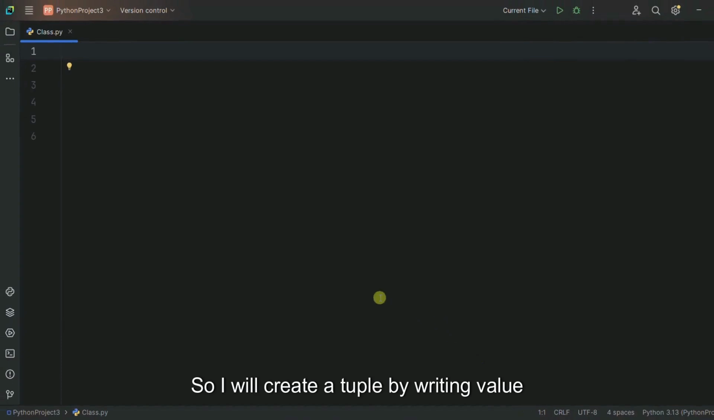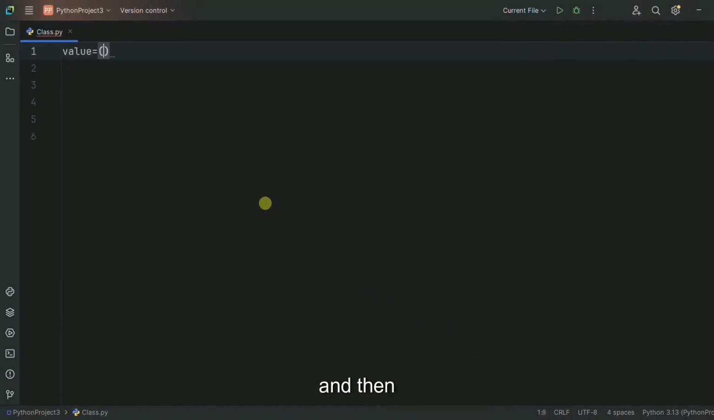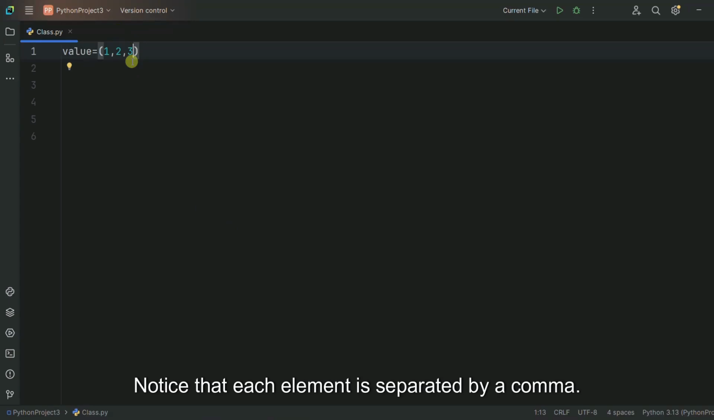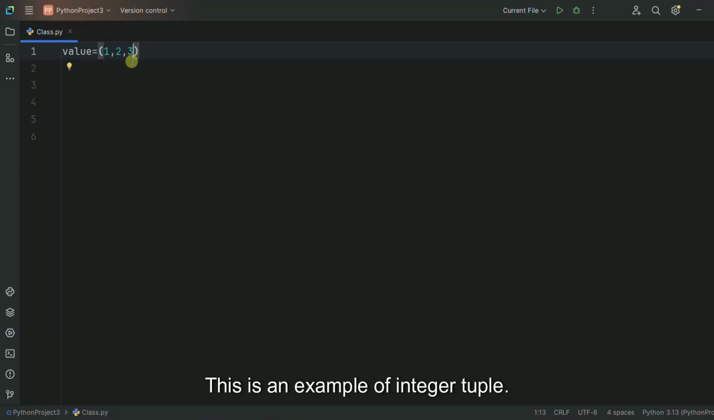So I will create a tuple by writing value and then I will write parentheses. Inside the parentheses, I will write 1, 2, 3. So you can see inside the parentheses, I have added the elements 1, 2, 3. Notice that each element is separated by a comma. This is an example of an integer tuple.